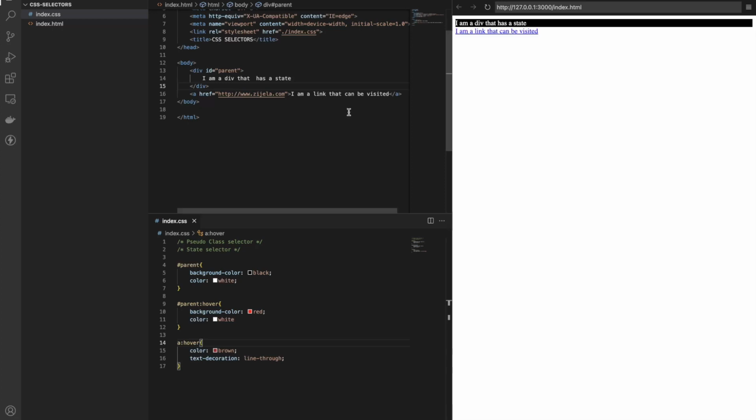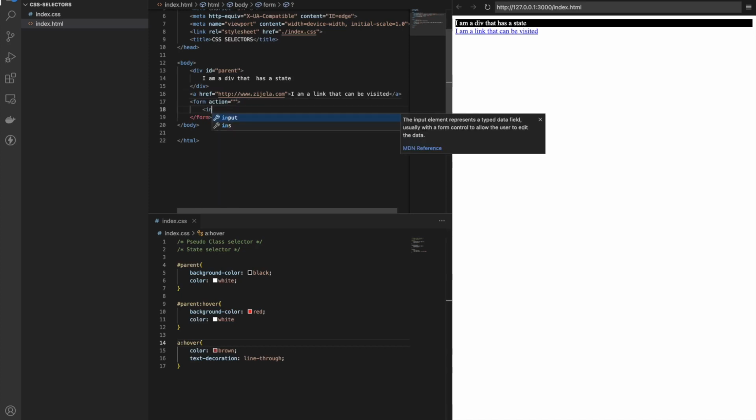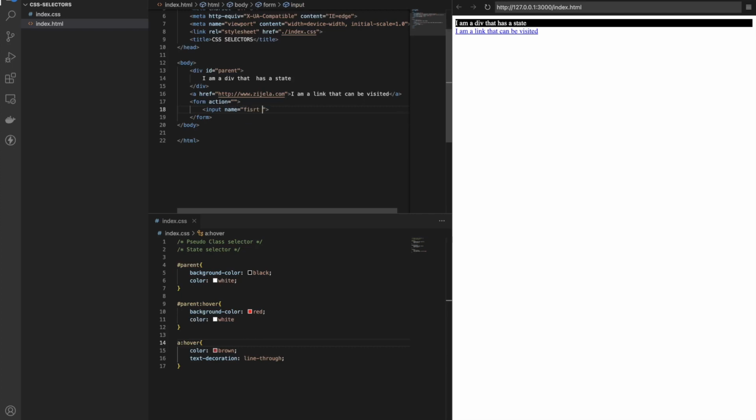Now you can also use pseudo classes for your HTML form input element. Let me quickly create a form. And in my form, I have several input elements. I have one that says name is equal to first name. Sorry. I have another that says, let me just have like 6 of them, last name. I have one that takes in a number, and that one should be age.